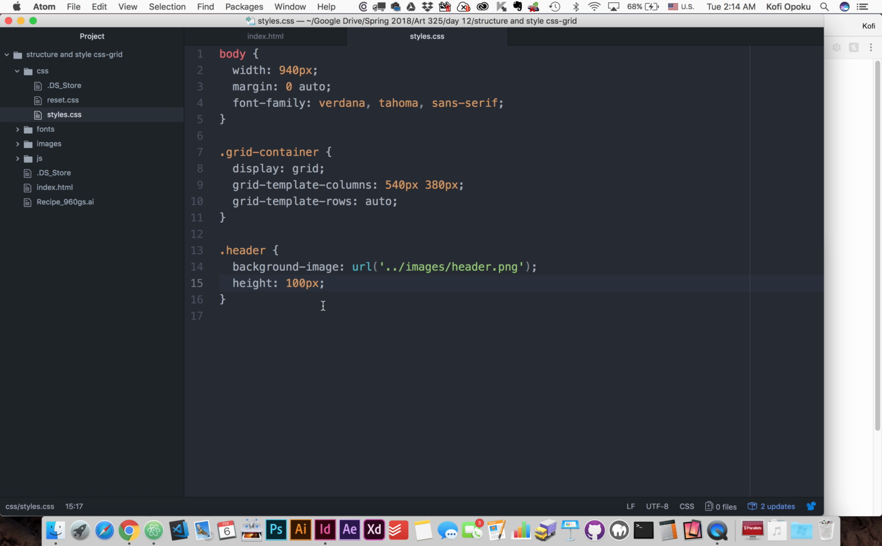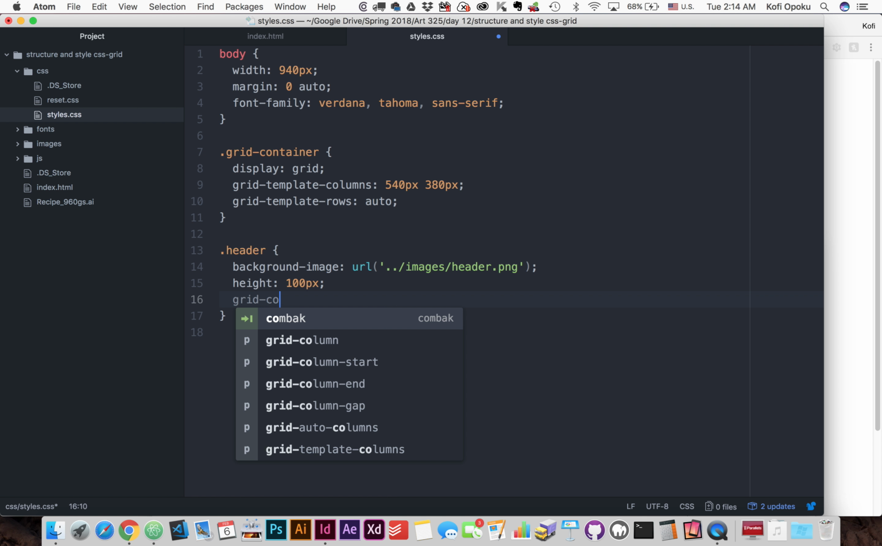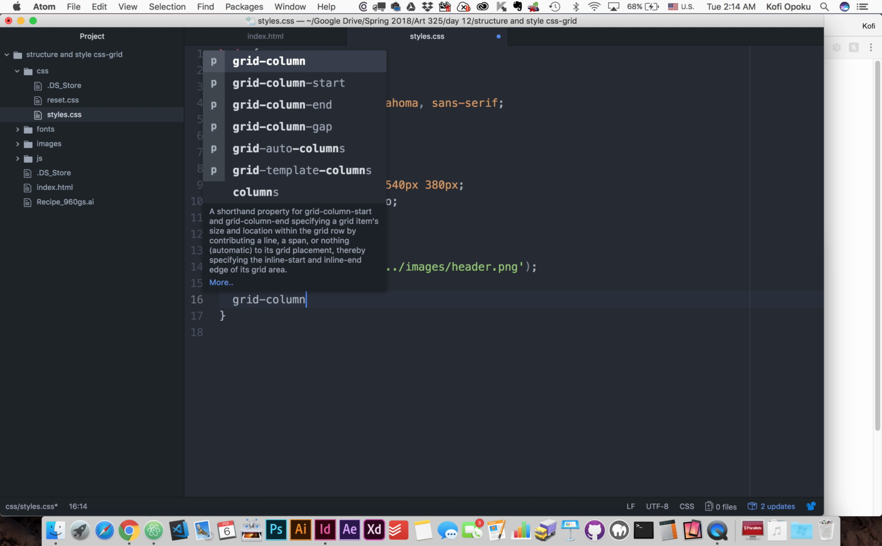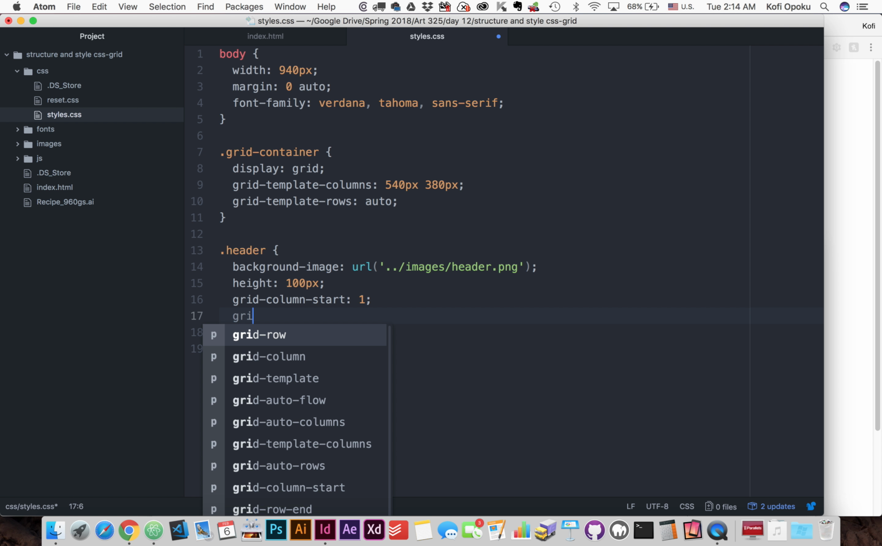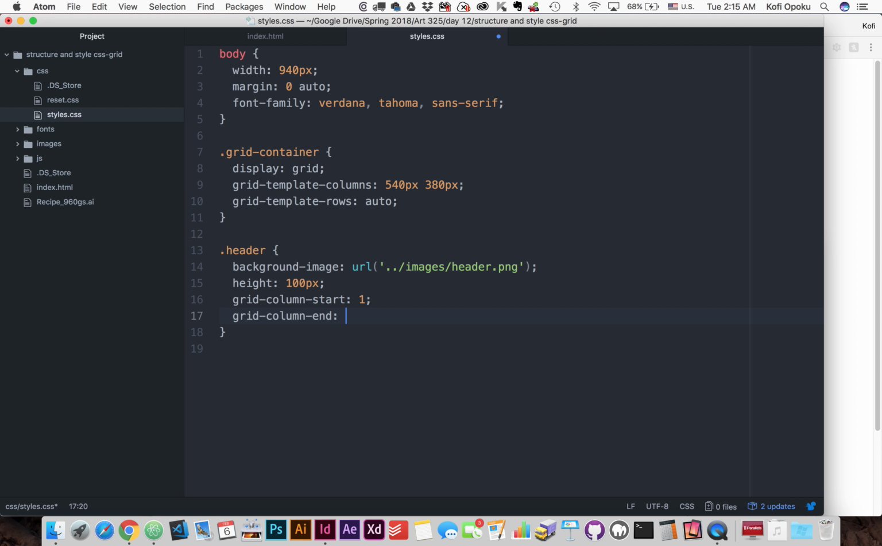I can decide to make it span 2 columns, all right? And to do that, I'll use a property called grid column start. And grid column start really works this way: you specify the column number that the content should begin at, and then the column number that it should end at. So I'll say grid column start, it should start at column 1, and then grid column end, and I would say it should end at 3.